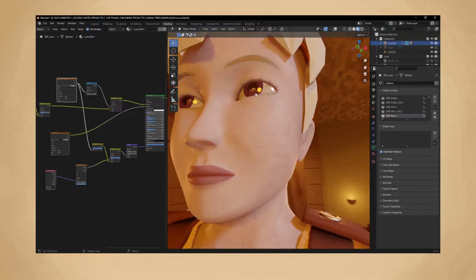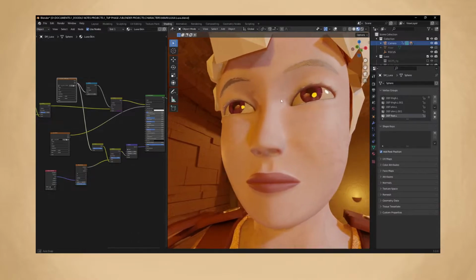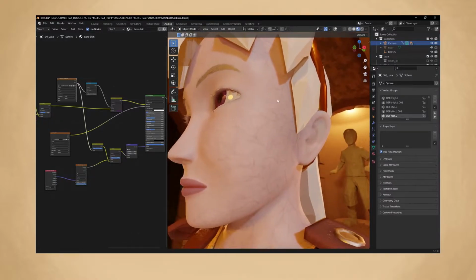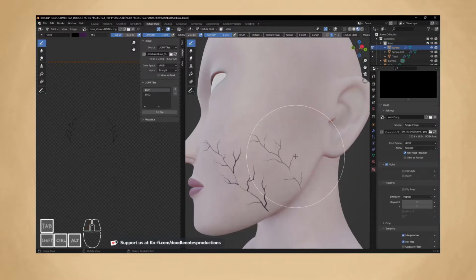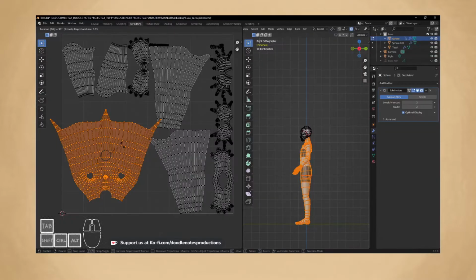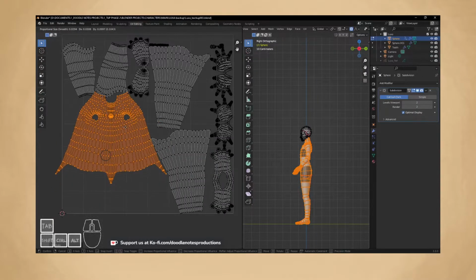I tried to make it look translucent, which can be done by tweaking the subsurface scattering, and also the veins, which I did using texture. I actually used the stencil technique in doing the texture. And of course, before texturing your character, you need to UV unwrap it.